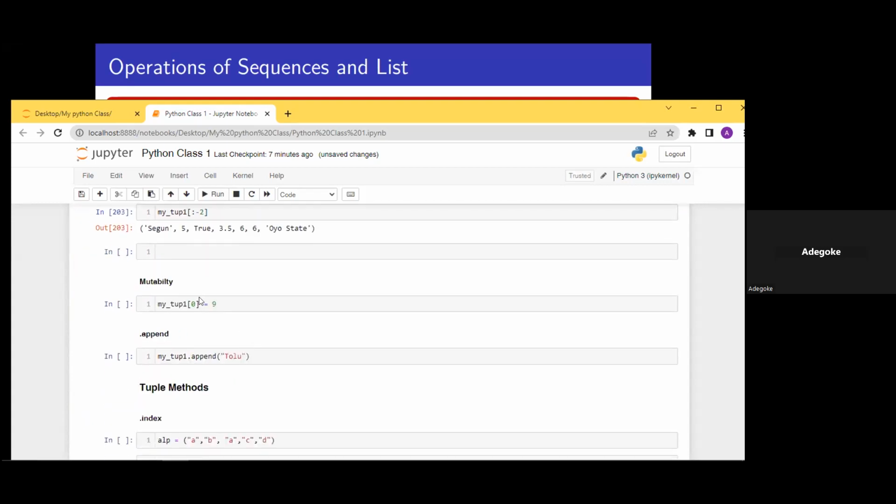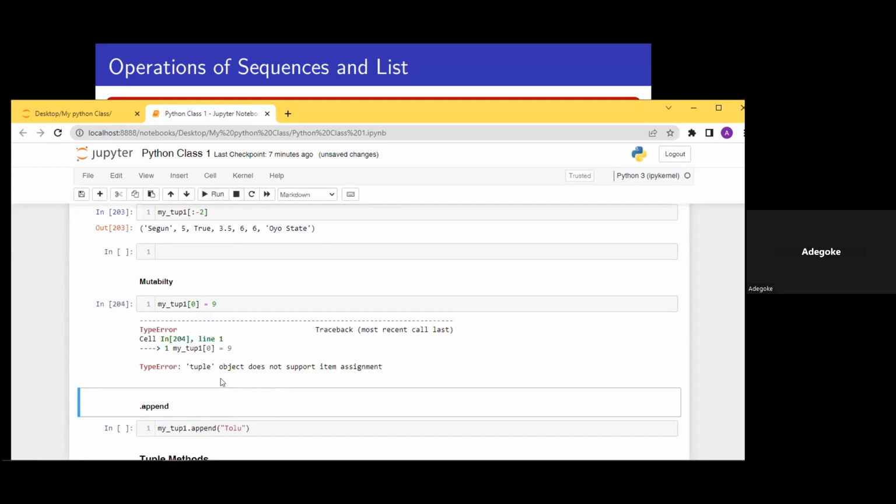And I've said a tuple is not mutable. Let's look at that. Now, error. It's not mutable because you cannot change a value in the tuple. You can't change it at all. So I tried to change the first tuple. It's telling me error: tuple object does not support item assignment. So you can't actually change a tuple.